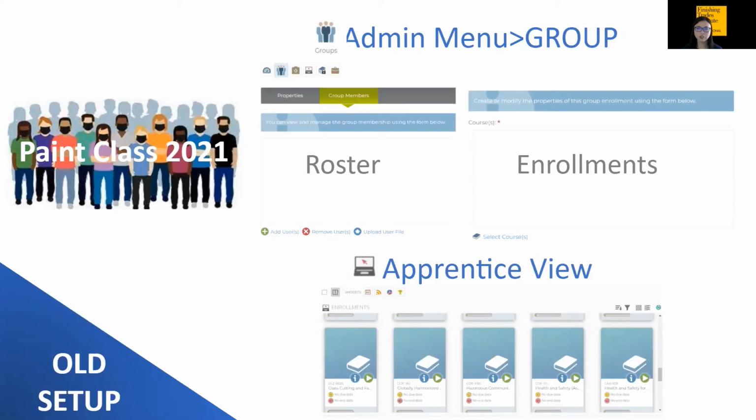And the other thing about the old setup is the apprentice view. All they're seeing is a bunch of courses that can be filtered either by course code or course name, but still there's no guide for them to follow unless you have provided a syllabus or a printout so that you can specify for this week, this would be our priority. So there's not much guide for our apprentices.